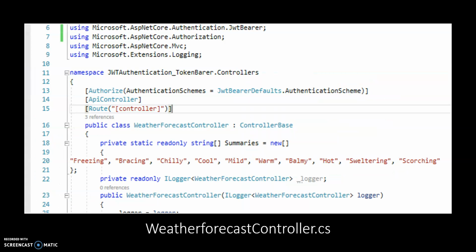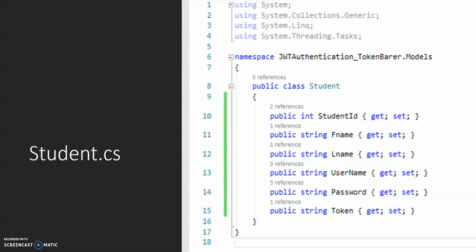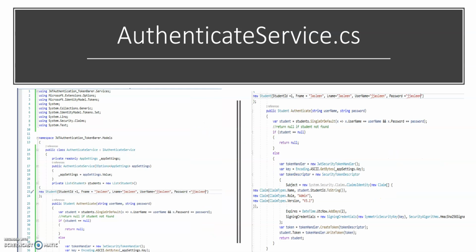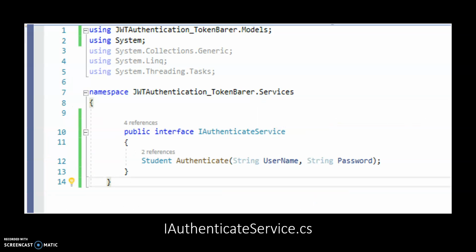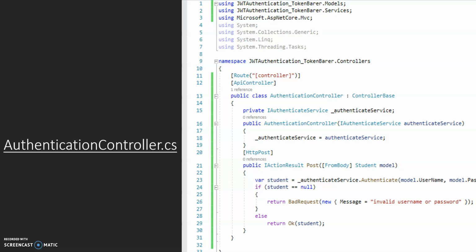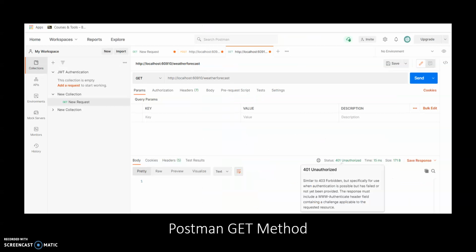We have also checked the WeatherForecastController.cs class, and we have added the Student.cs class, AuthenticateService.cs, IAuthenticateService.cs, and AuthenticateController.cs files, and we have added the necessary namespaces as required in the particular classes. So once we run this program, we will get the output in the form of a URL, and we copy the URL and paste it into Postman.